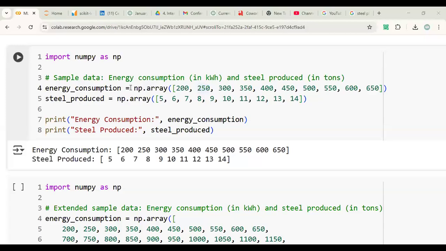Now, for example, the same units, whatever you're using, will be given as the data input to our machine. Then the output is still produced. I give it 200 units of current, that is kWh, and I get 5 tons of steel. I give 250 units, I get 6.